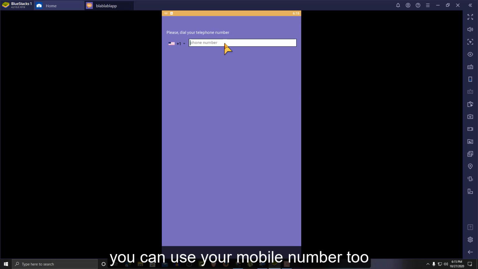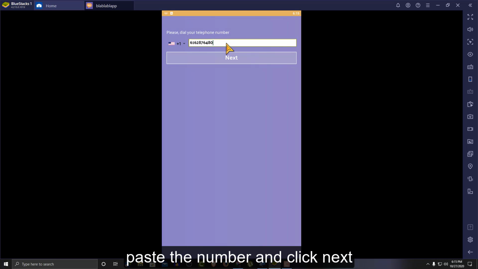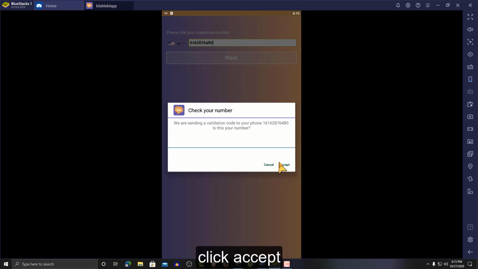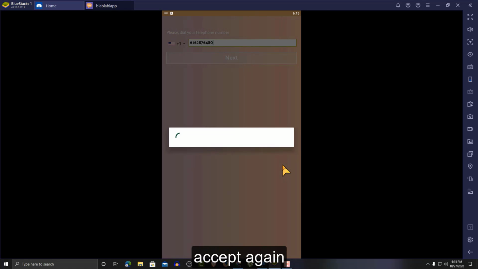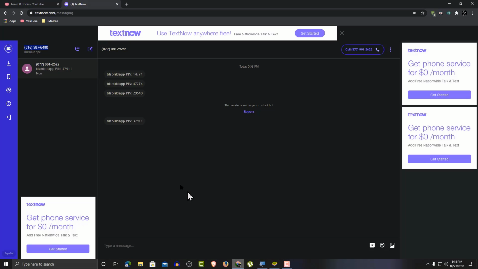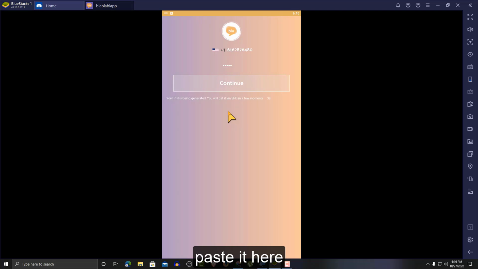You can use your mobile number too. Paste the number and click Next. Click Accept. Accept again. You will get a code in the site. Here, copy the code. Paste it here. Click Continue.